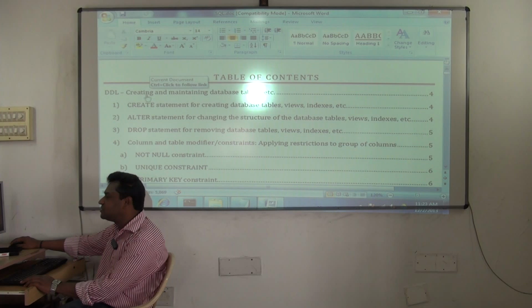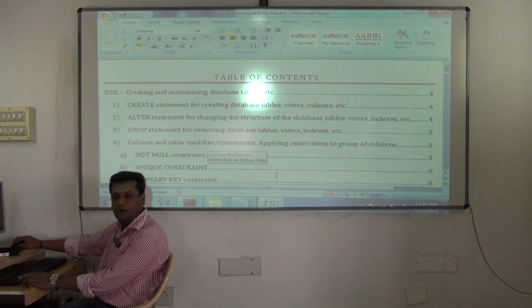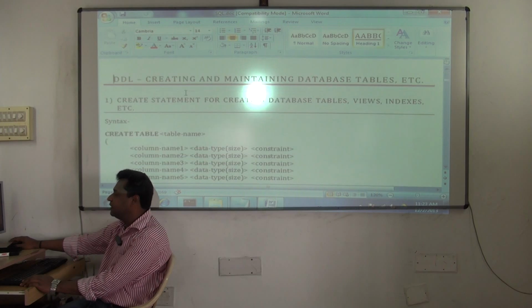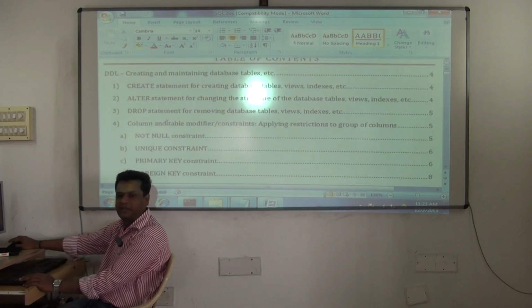So if you want, see, creating and maintaining tables. If you want, you can hold Control, press Control and bring your mouse here. It will highlight like this. It will bring the hand cursor. Click, and it will open up straight away. Understood? So like that, these are the contents. Whichever one you want, you can click.